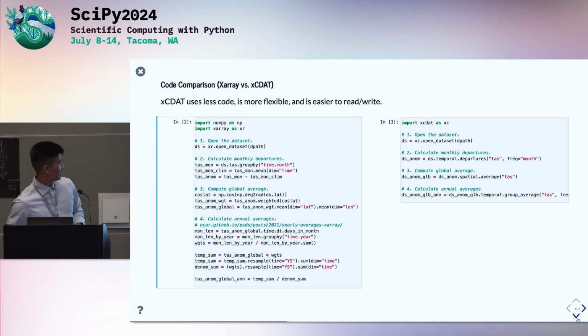On the left is Xarray, so hopefully it's clear enough, but it's a 4-step process here. You could see we're opening up a data set, calculating the monthly departures, computing the global average, and then calculating the annual averages from the global average. So this is how many lines it takes typically to calculate that. There's a lot of boilerplate here which we essentially just moved over into xCDAT and really cleaned up and created an API out of it.